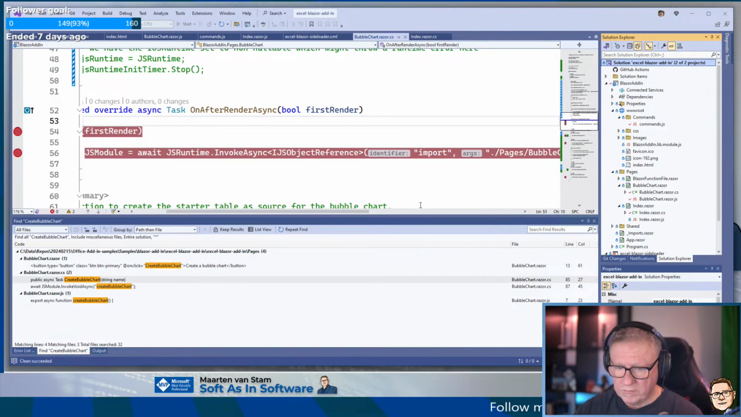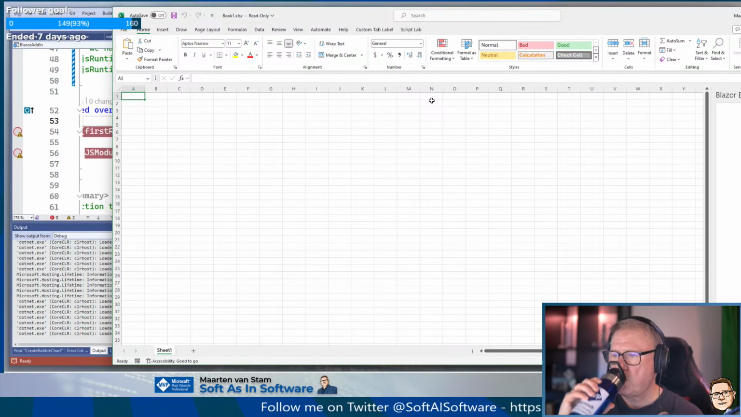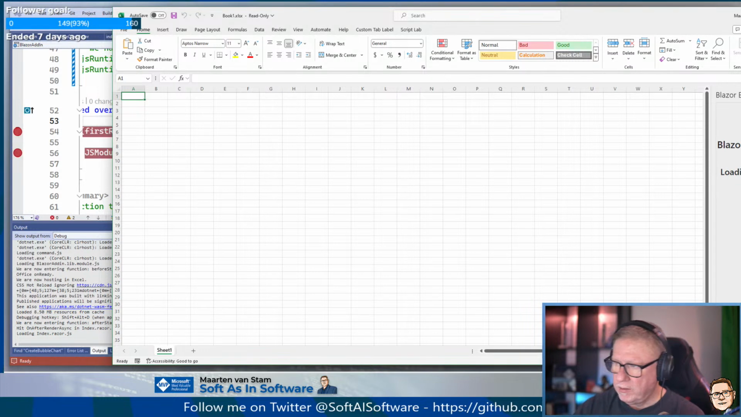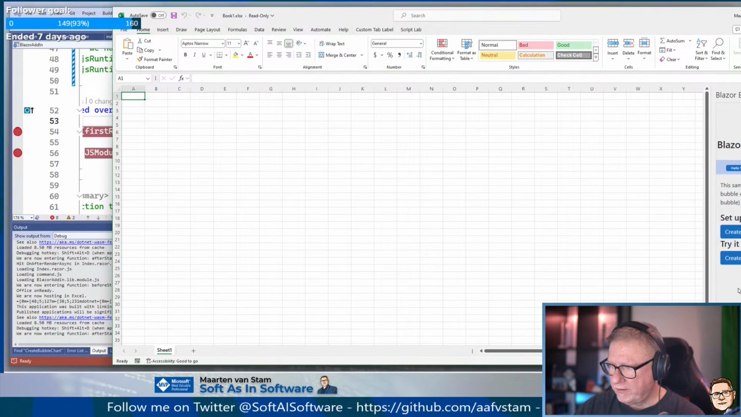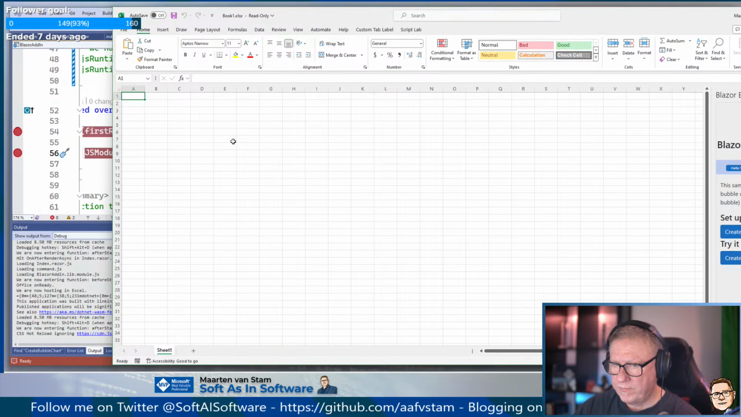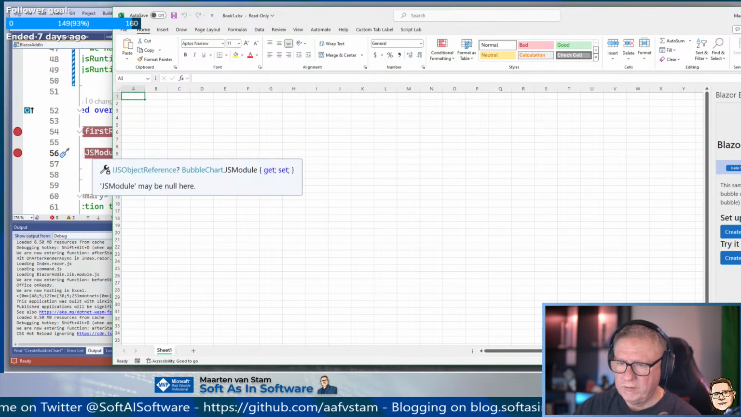Clean solution. Build. F5. Let's load the bubble chart page here. Let's check the JavaScript file. Let's first wait for it to render. I wonder what's happened if you load it twice.